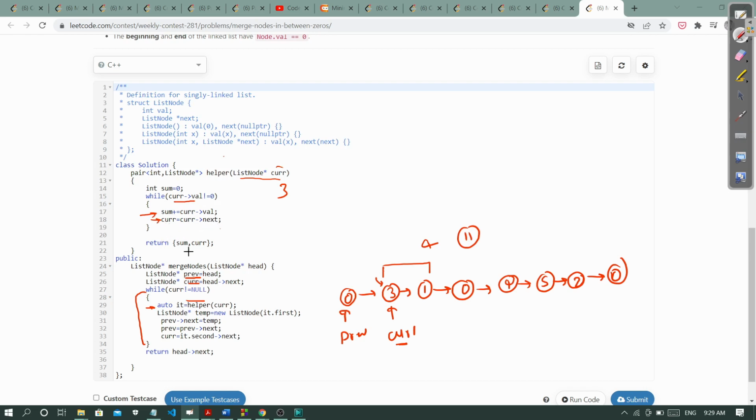In the return we have to return a pair. Why a pair? Because we have to return this location also. When the sum hits 0, the current is now pointing to here, so we have to return this location as well as the sum. For this we take a return type of pair of int and list node pointer. The first part returns the sum, and the second part returns this node.